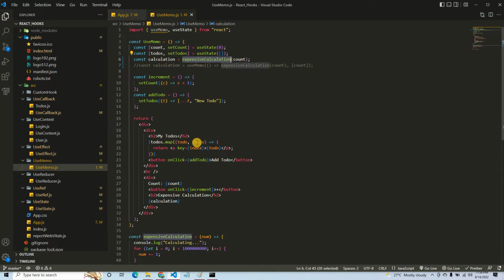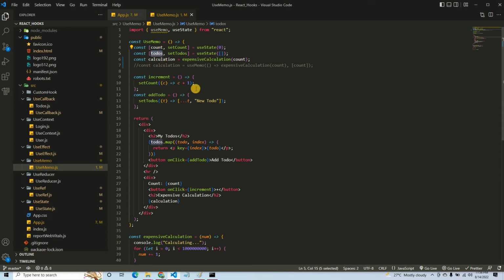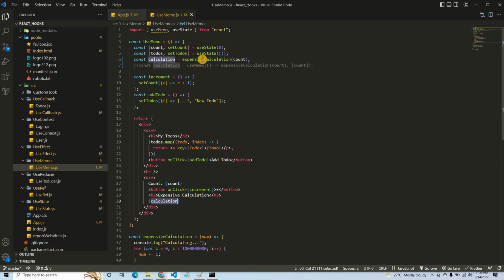The calculation is a function, and this function has heavy calculations. The loop runs from 0 to 10 crore times, so it will take more time. When I click add to-do, we are updating the state, and when we update the state, we re-render the whole component. So if we re-render the whole component, this calculation method will also run again. So it will take more time.